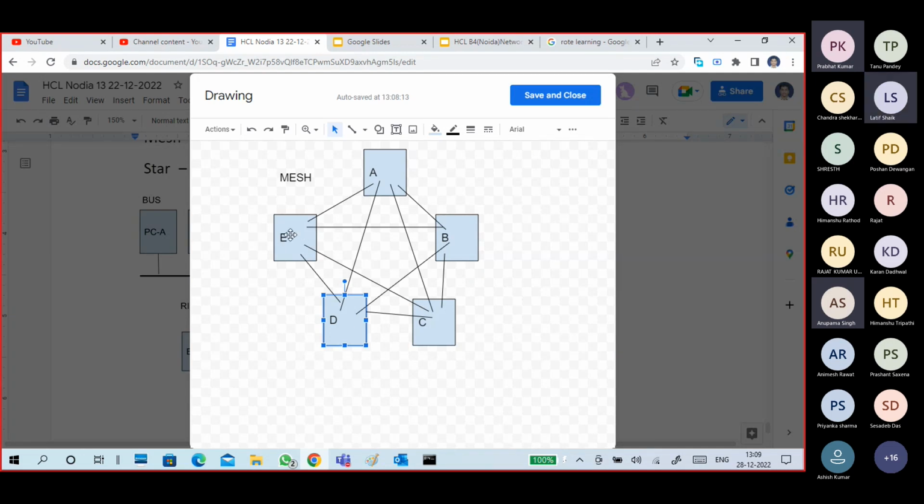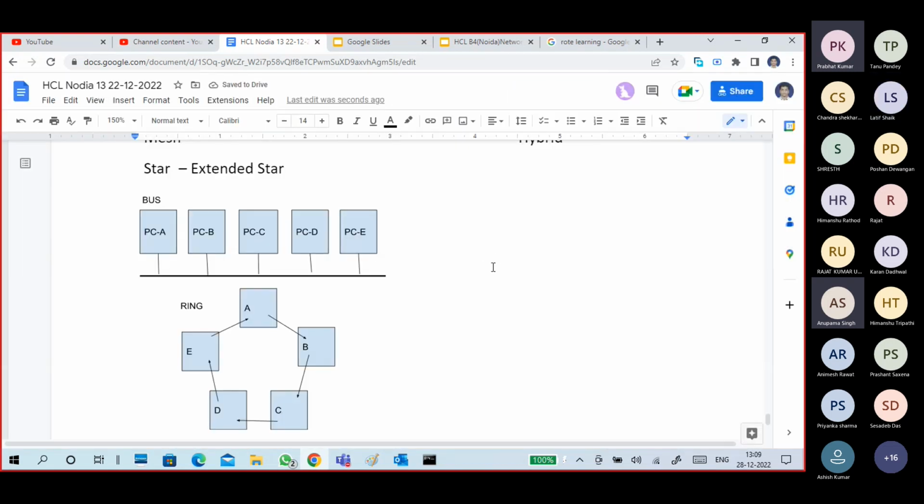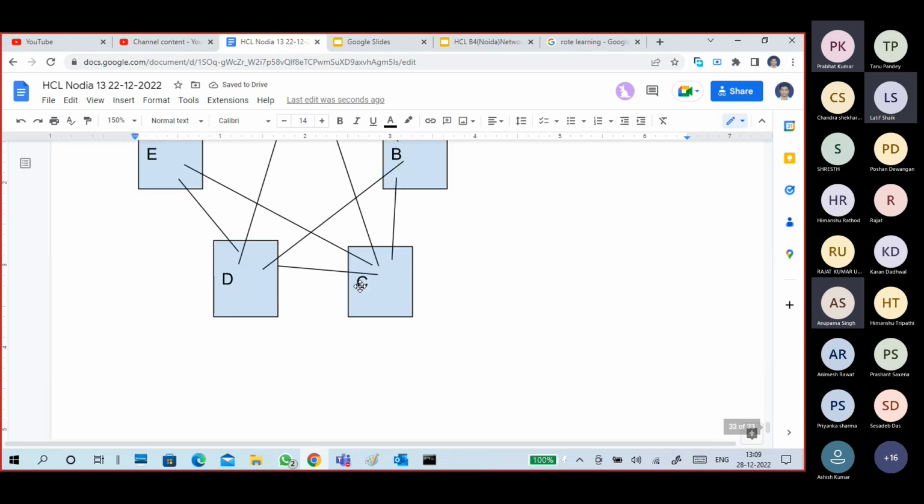We don't get much space here. So no problem. Then where it is created, where it is created.